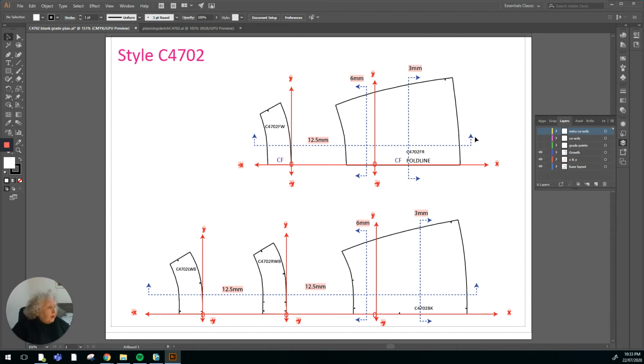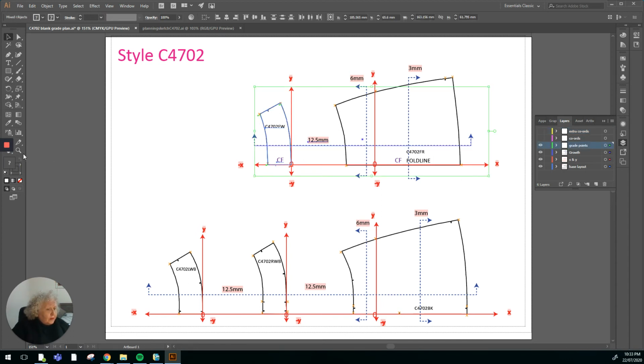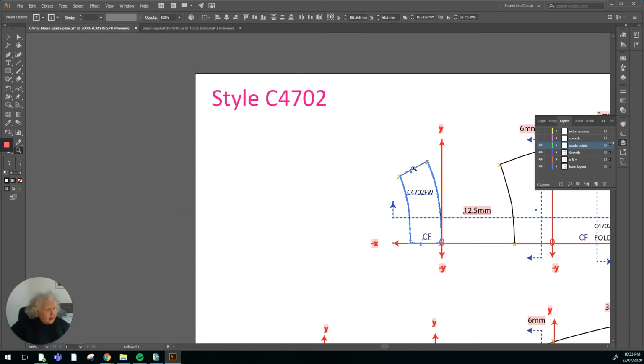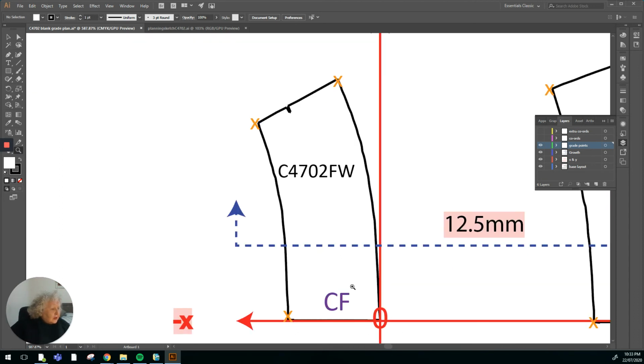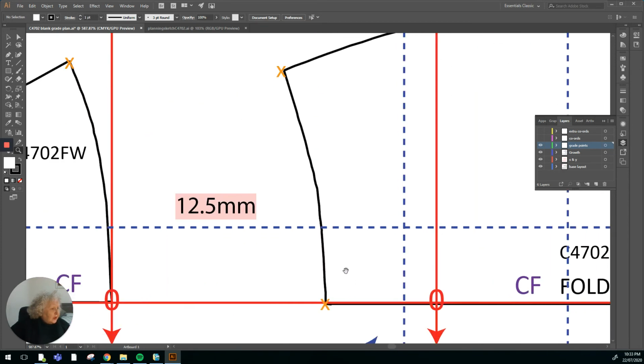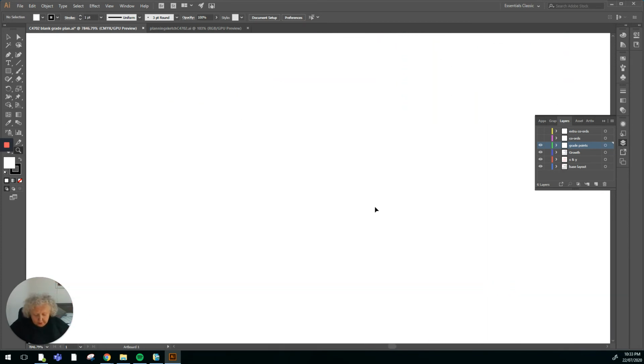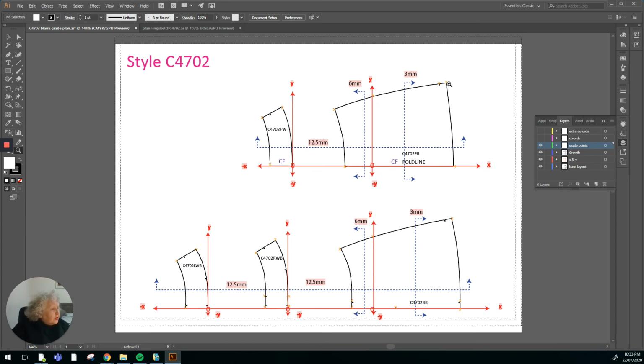Once we've got our incremental growth lines worked out and how much the value is in each of those, we can work out where our grade points are. They're a little bit hard to see on this one. So if I just zoom in. Strange that it selected it rather than zooming it. But you can see now that there's little X's on each of those corners, here at the waist, and so forth. So where each point needs to be graded, we've put our grade points.